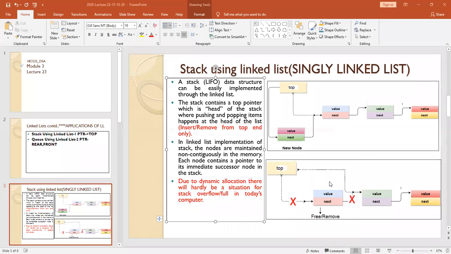Now you come to the deletion. Initially, you are deleting the topmost node. This is the deletion, because you are performing a free or remove.